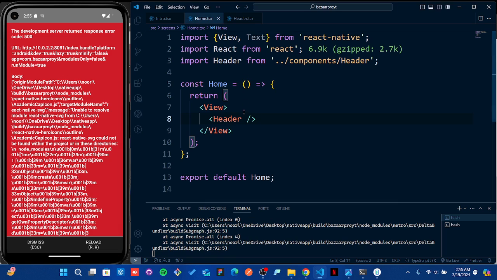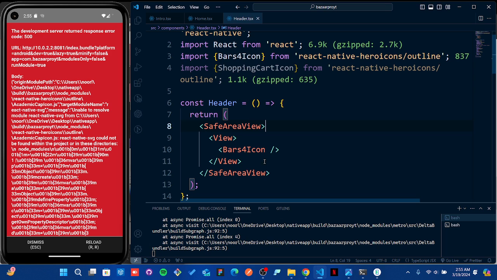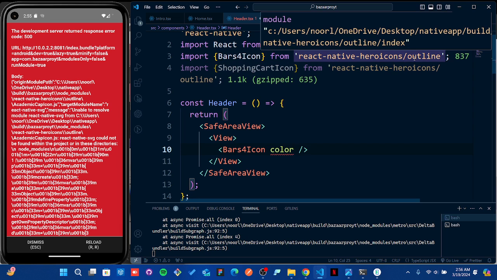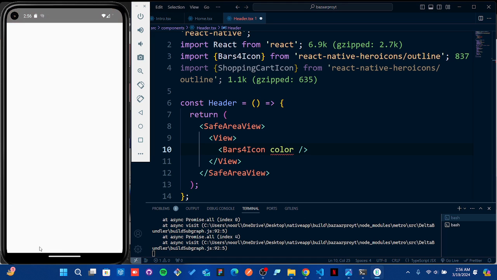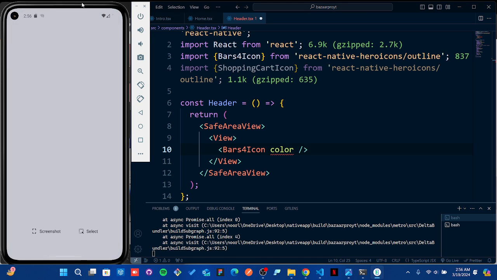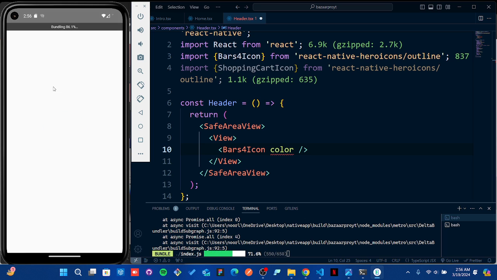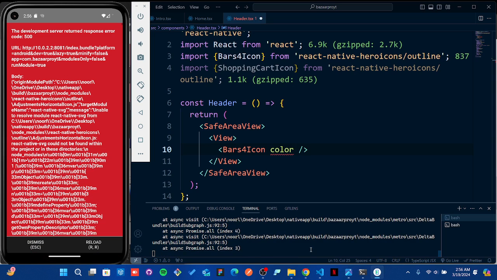Okay, I think one more thing we can do is in the header, okay, that's the bar icon. So what we can do is make a preset of color. I think React Native Hero Icons outline is not getting picked up. I believe that's the problem. Okay, response. Okay, so let's close it and rerun again. Sometimes it will give you an error when it supposedly never should. Okay, let's just debug that.